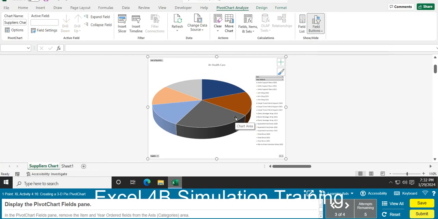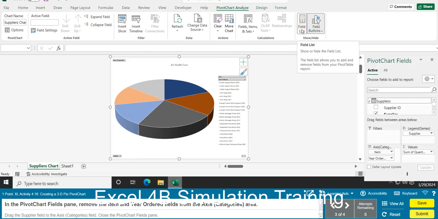Display the pivot chart fields pane. So let's go, chart elements. So we want to go to the field list to display the pivot chart fields pane.